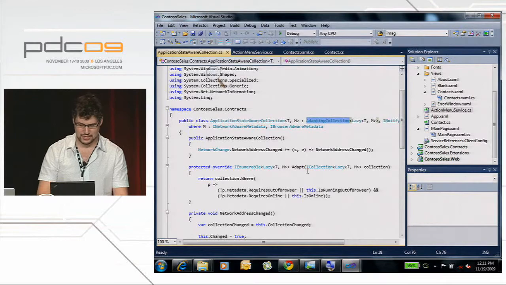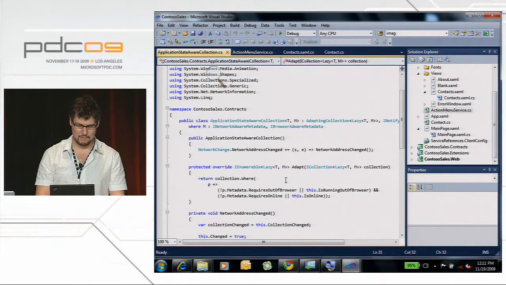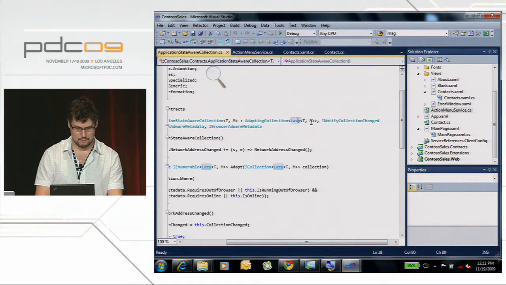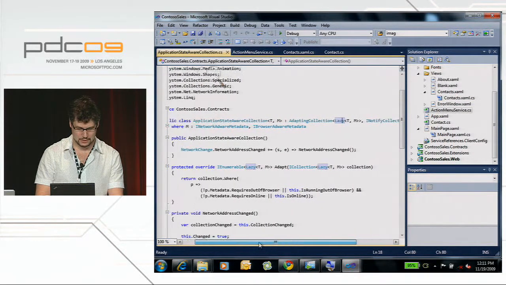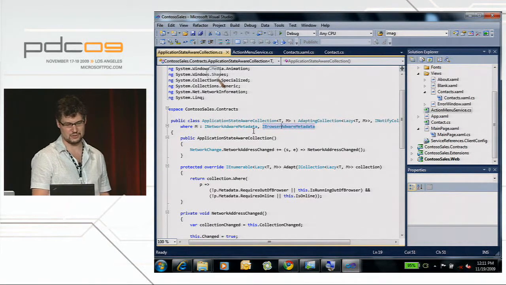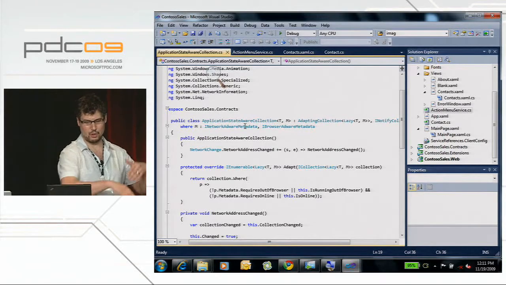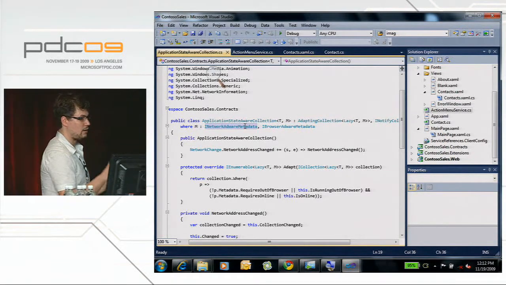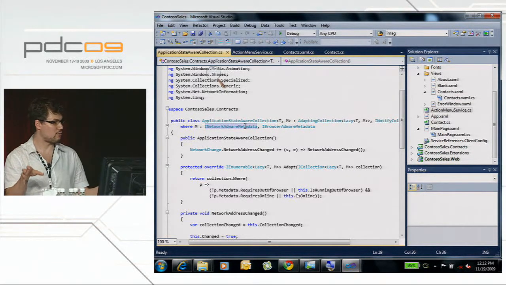And my filter here is saying I'm going to look at the metadata, right? Because I'm expecting that I'm going to get a Lazy<T, M> where M implements these two interfaces. And those two interfaces are the ones that are defining the requires out of browser and requires online properties.